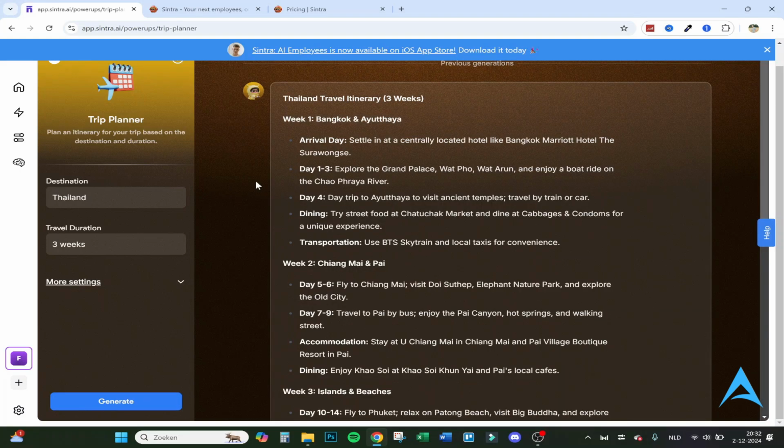So here we have the full Thailand travel area. So in week one, it says I have to go to Bangkok and Ayutthaya, I hope I speak it out right. Your arrival day. So it says the hotel you have to go to, explore the Grand Palace and enjoy a boat ride. Then on day 4, trip to Ayutthaya to visit ancient temples.